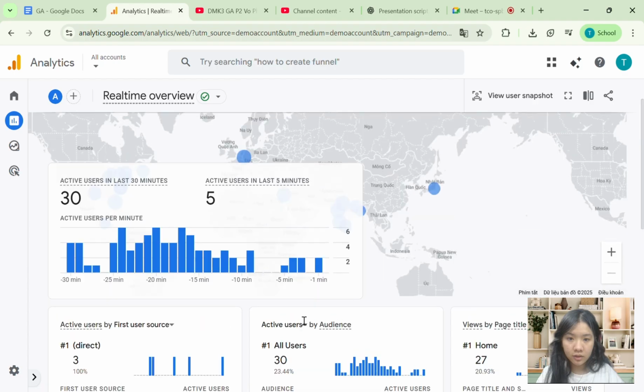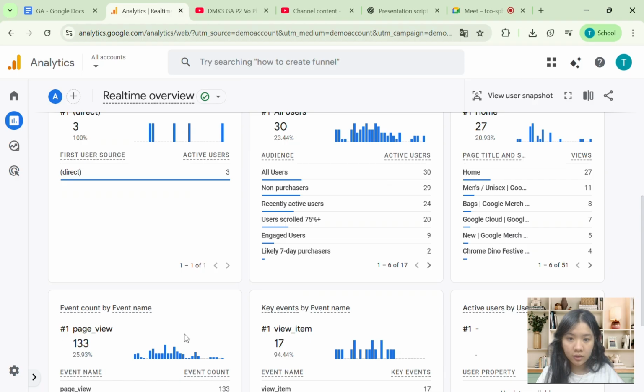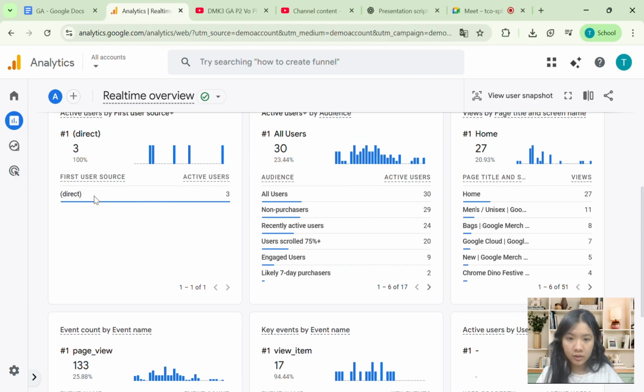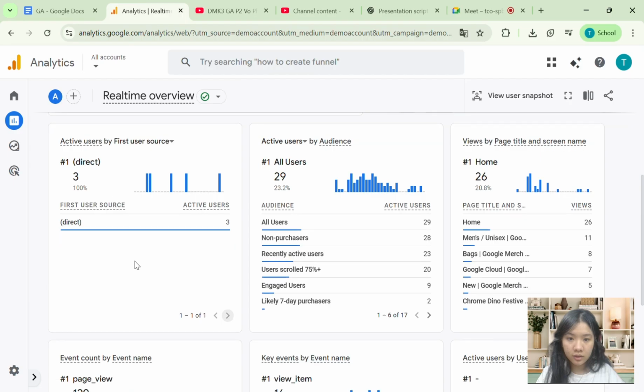These are the channels driving traffic right now. We just have direct. However, we could also have Google search or social or referral. But for my page, we just have direct, and we have 3 users from direct, and there are three active users, right? So now we come to the audience segments.